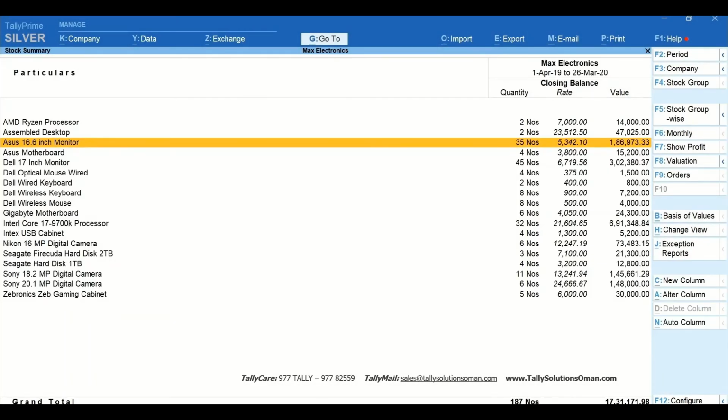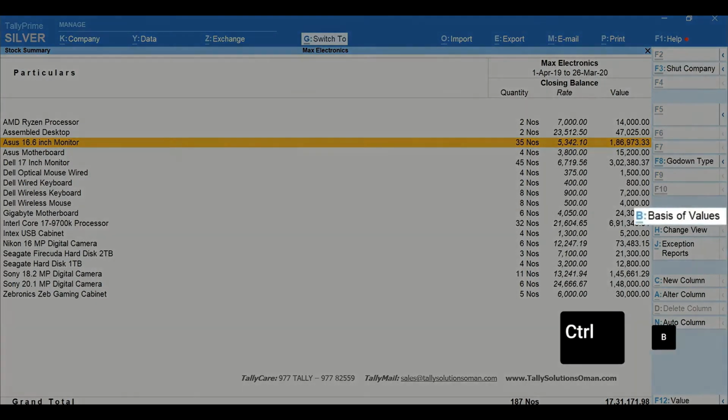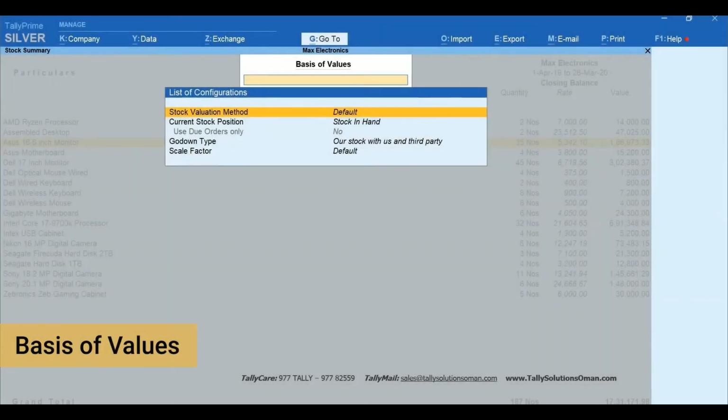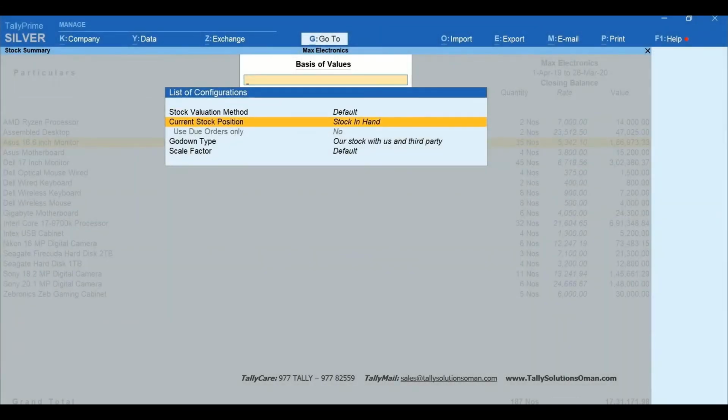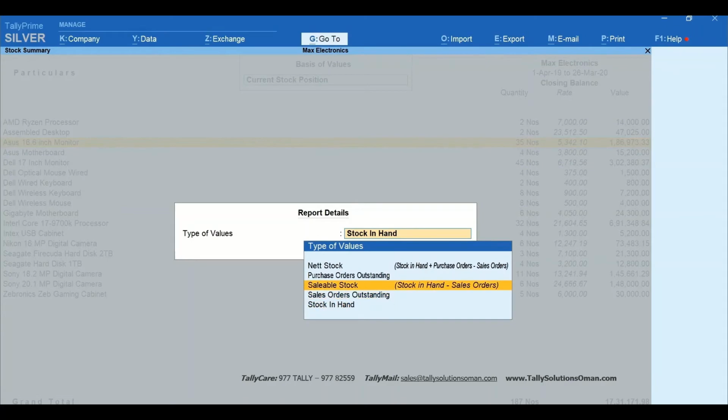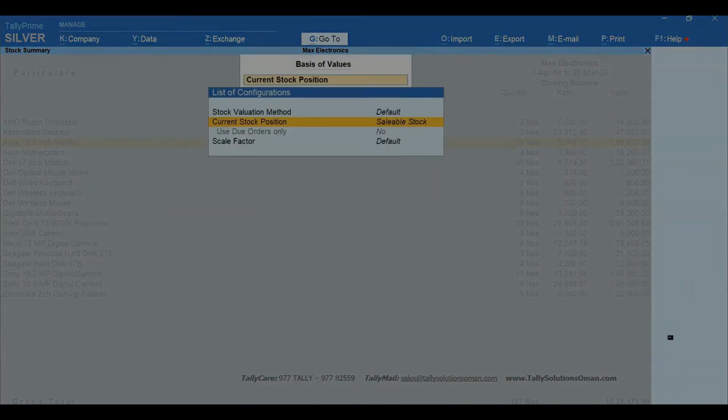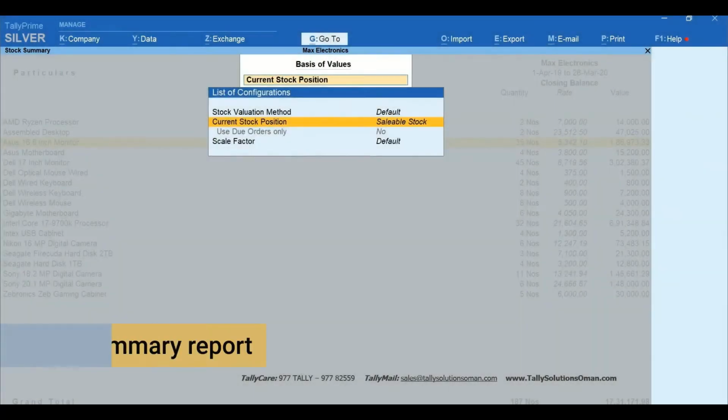Here is a tip for you. Using the basis of values option available in the side menu, you can change parameters that affect the values in reports you see in Tally Prime. Let's say, to view saleable stock, that is, available stock considering the orders committed, press Ctrl plus B for basis of values. In current stock position, select Saleable Stock and press Enter. Escape to go back to Stock Summary Report.